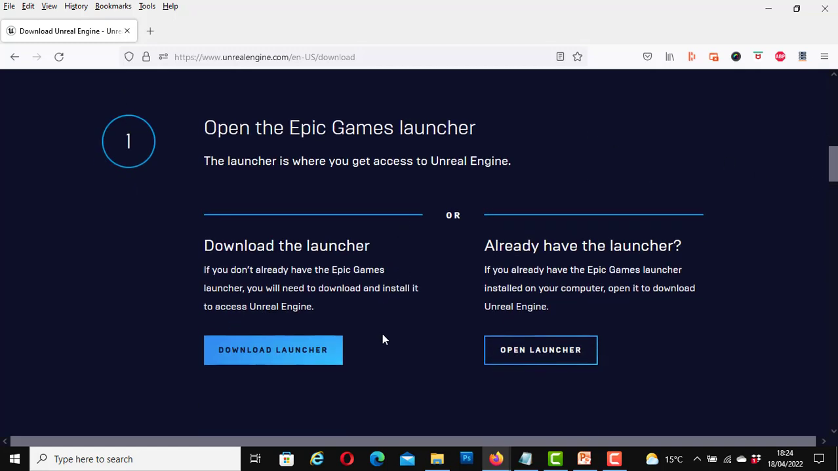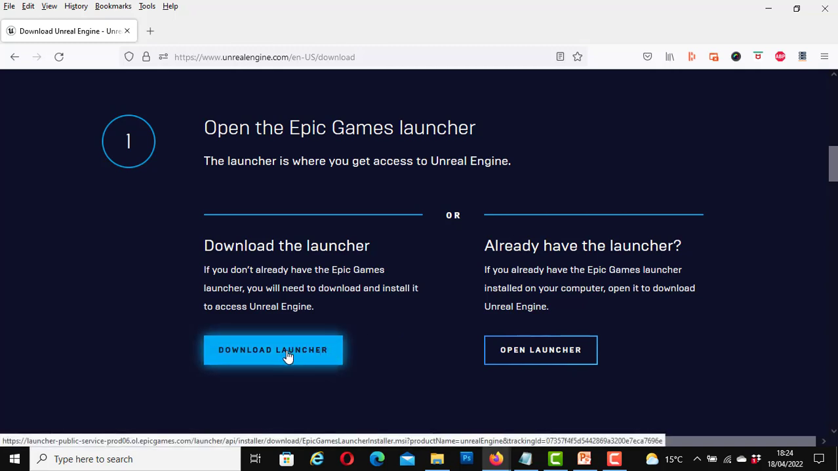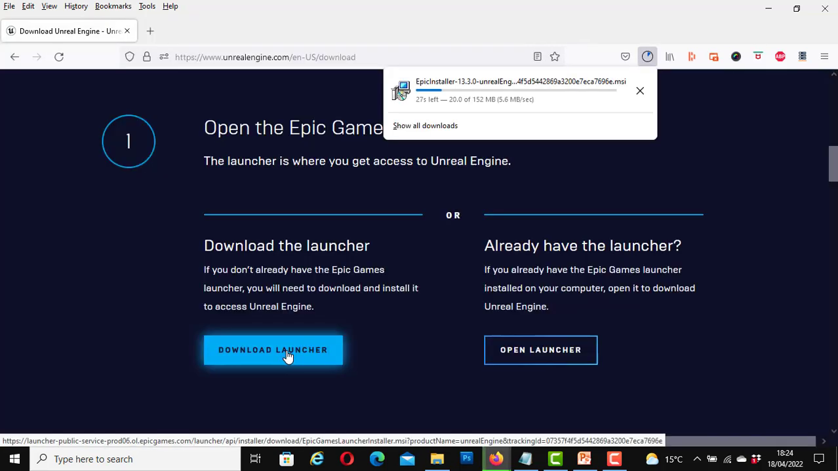Here, if you have downloaded a launcher already, you can open launcher here. If you have not downloaded it, you can download a launcher here. In our case, we have not downloaded it, so now let's download it. Click download launcher. Now it is downloading.